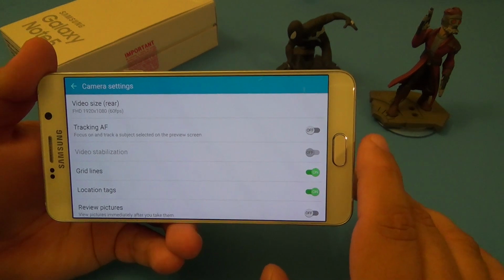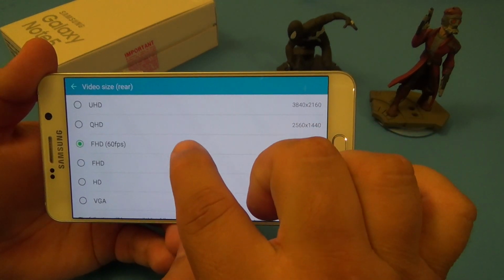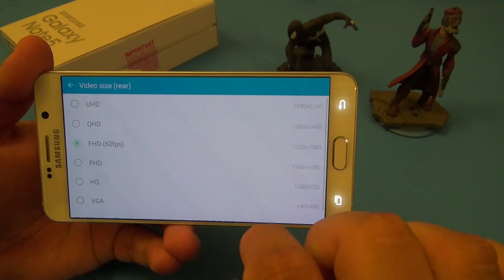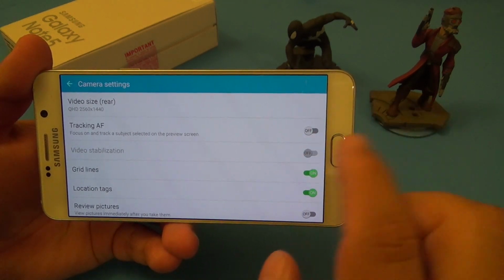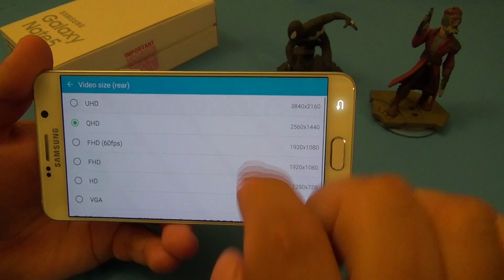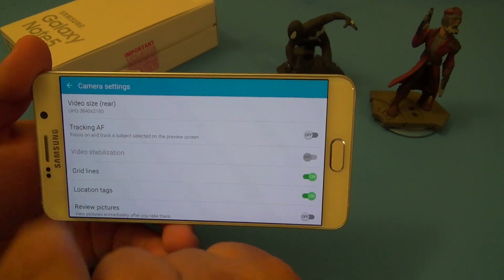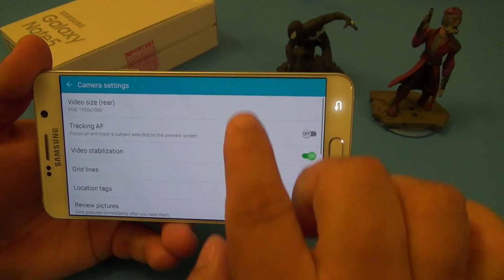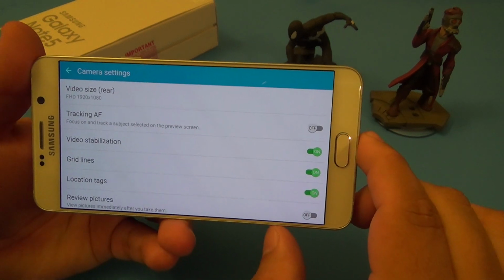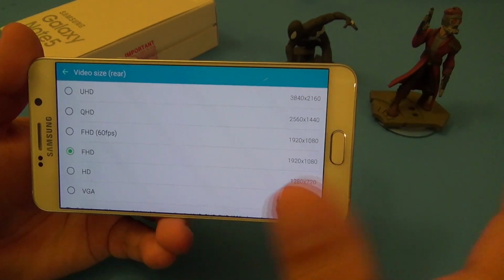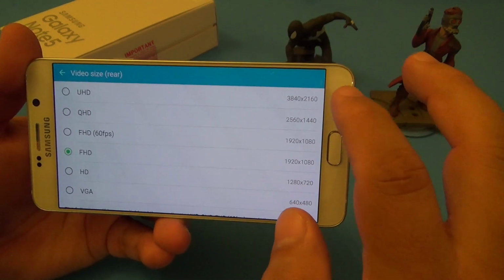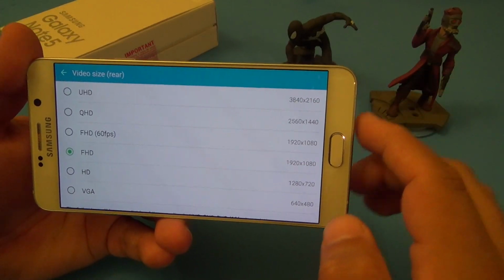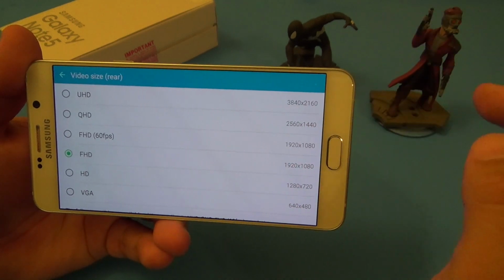But one thing to keep in mind is that with some video settings, for example 60 frames per second, you cannot use the video stabilization. It becomes disabled. QHD, which is 2K as well, becomes disabled. And UHD, which is 4K, 3840 by 2160, also becomes disabled. So keep that in mind. If you want to use the video stabilization, you have to leave it at a max of regular 1080p. Everything below will also work with video stabilization. You could go up to 4K, which records at 30 frames per second.